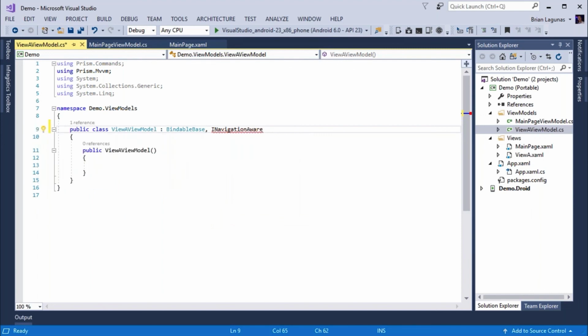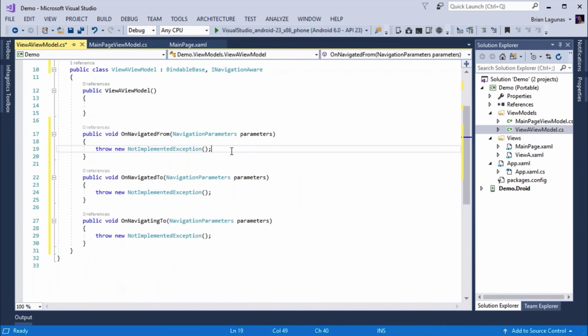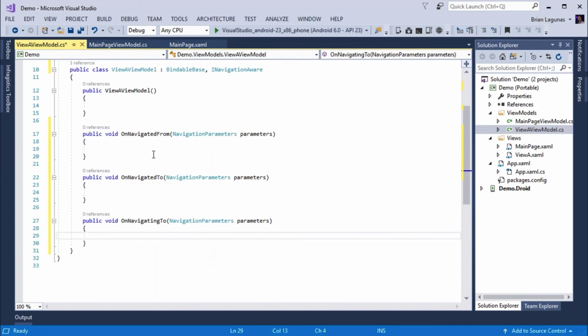Now, INavigationAware is an interface that provides you three methods: OnNavigatedFrom, OnNavigatedTo, and OnNavigatingTo. These are pretty self-explanatory, but essentially, whenever you navigate away from a view or view model, OnNavigatedFrom will be invoked. In the process of OnNavigatingTo, the view has not yet been pushed onto the stack, but it's been created. That's OnNavigatingTo.